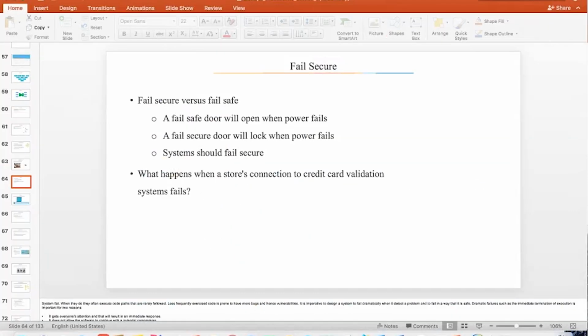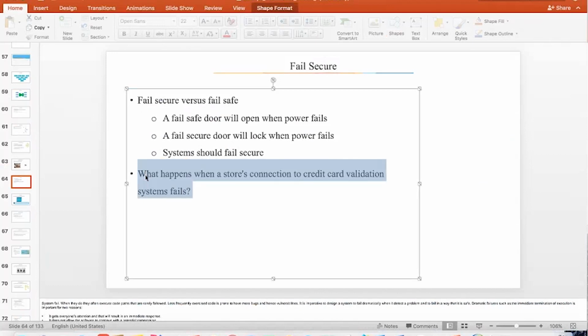But in short, to answer this question, what happens when a store's connection to a credit card validation system fails? If a connection fails, then if they allow people to come in and approve many things, that could be one problem. The error has to be very clear to a large degree, and in this case they should fail secure. In other words, shut the door, nothing else works.